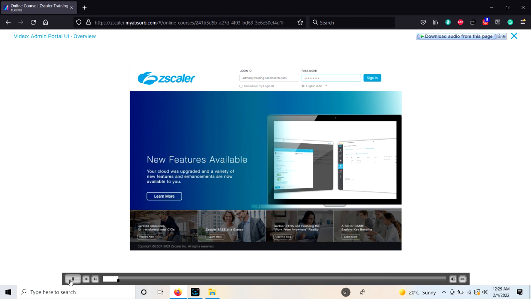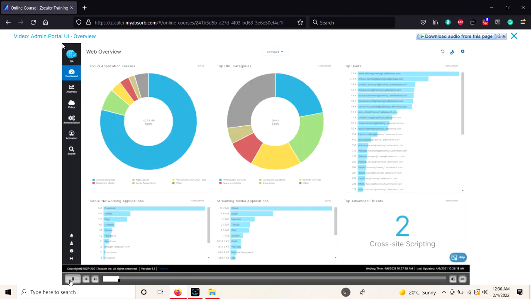The first time you log in, you will be presented with an end-user license agreement which you must accept in order to use the service. When you first log in, you will be presented with a dashboard showing web traffic for your organization for the last 24 hours. The admin UI is broken down into 4 major sections: Dashboard, Analytics, Policy, and Administration. If you click on any of these major sections, you will see the subsections that fall under it.